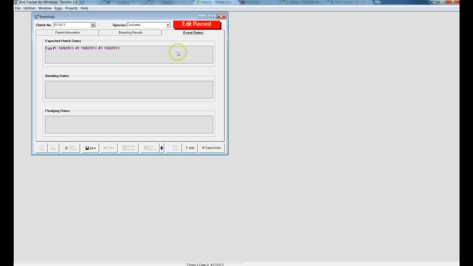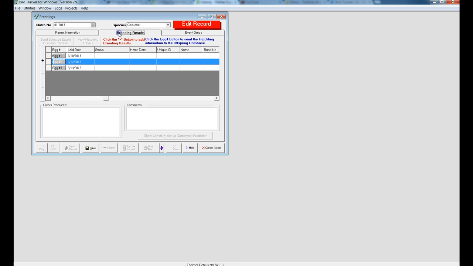On the third screen, called event dates, there's their expected hatch dates. So we should look for babies to come around October 8th, and we're going to assume that they've started incubating. Now if they start incubating, put them all as incubating right now.